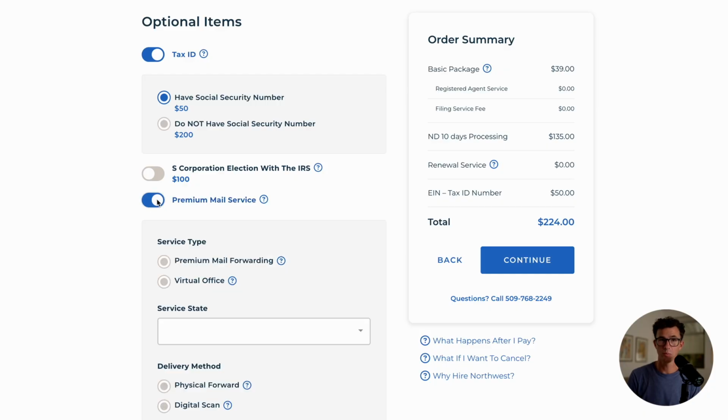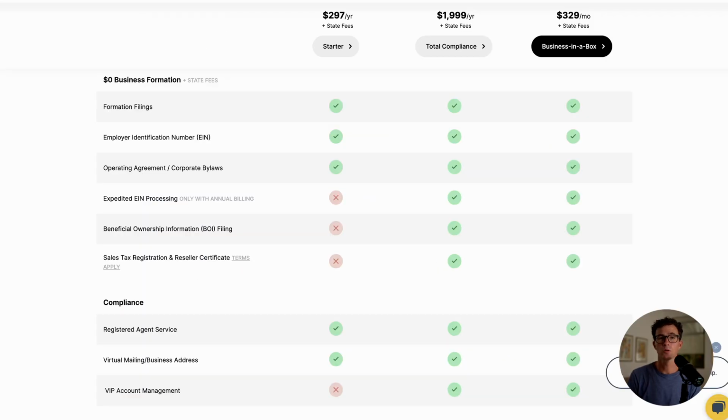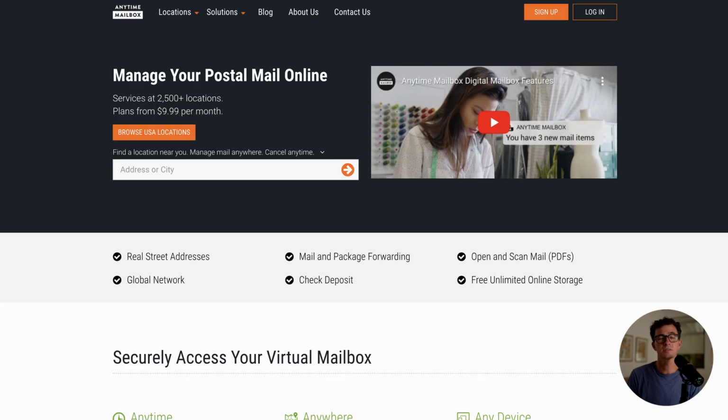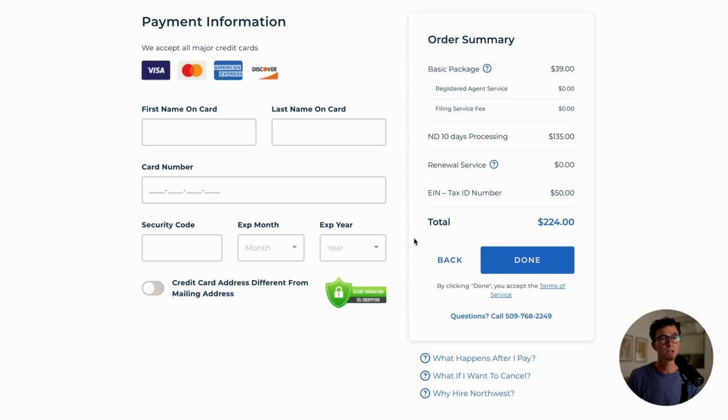If you need a virtual mailbox, you can see that Northwest doesn't offer this service in North Dakota. If Doula forms your LLC, you'll automatically get one included with any plan, or you could go with a business like Anytime Mailbox. If you selected everything you'd like to add, click Continue. Fill out your payment information and click Done. In a little over a week, you should have your North Dakota LLC. If you're having Northwest get your EIN, they'll ask you to fill in some additional information after the payment screen.